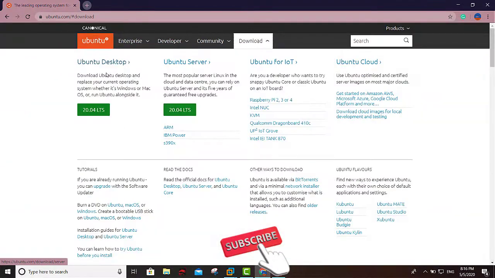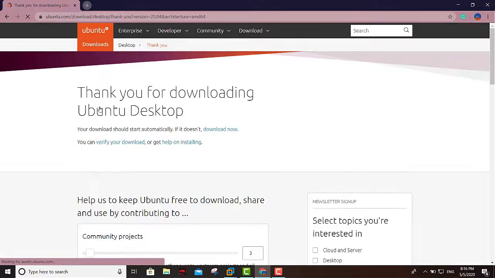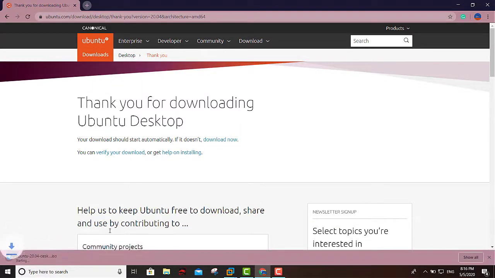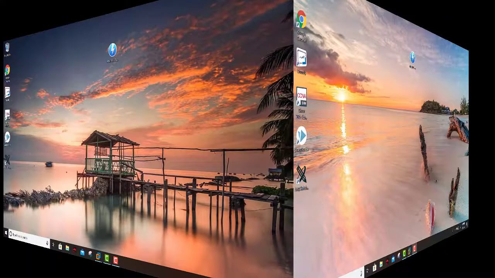Just click right here on the download, and you can go ahead and pick this version right here, Ubuntu desktop, and click that green button right there and it'll start downloading. I am not going to download it because I already have it, so just exit out of that.